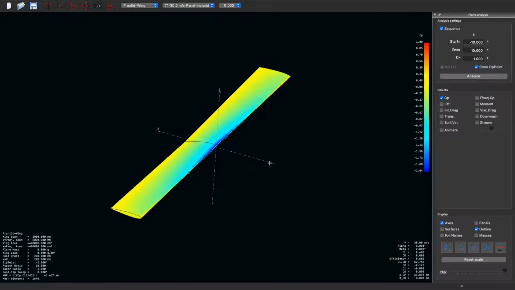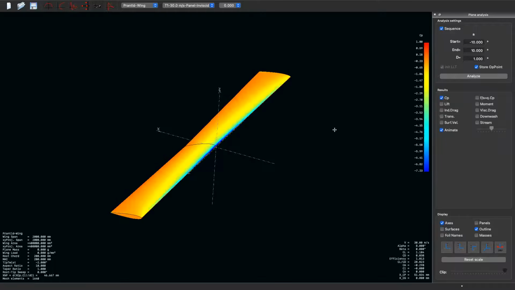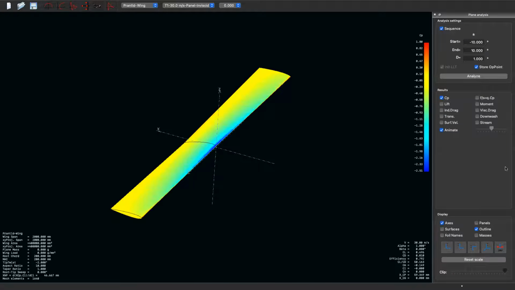It tells you how the velocity is actually changing across the wing when compared to the free stream, and thereby giving you an idea what the pressure is doing, right? Now, if I animate it, you can see how the pressure distribution looks across your wingspan as you change the angle of attack, which again is actually pretty cool.